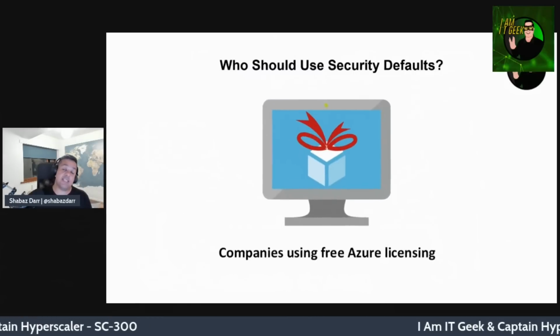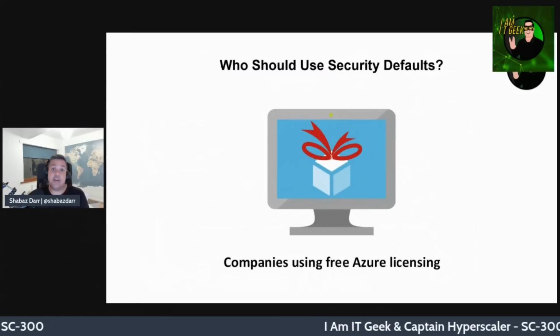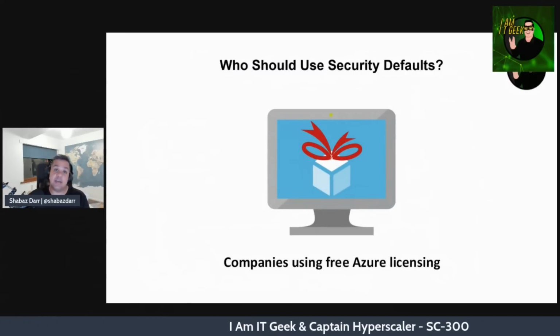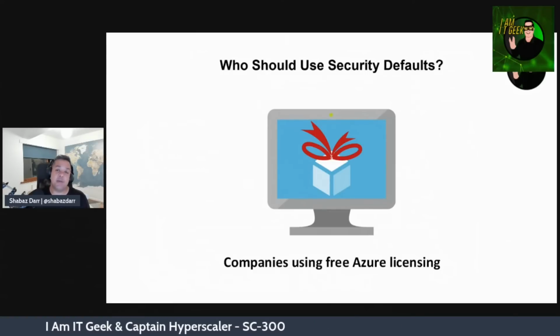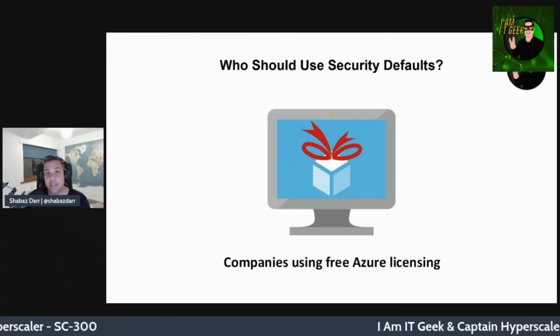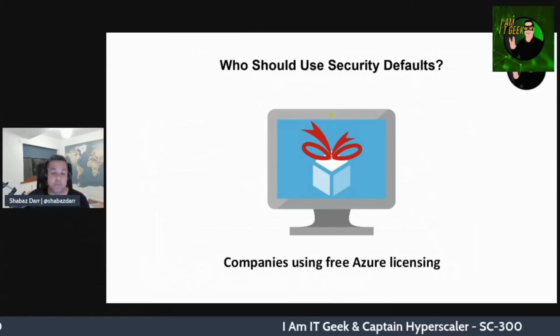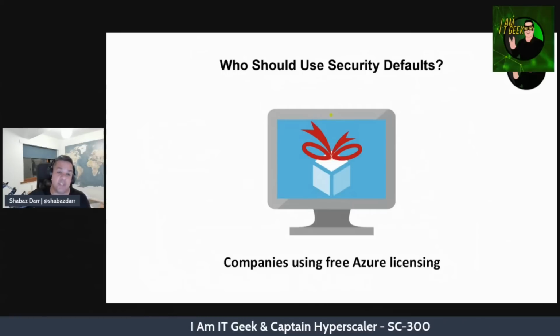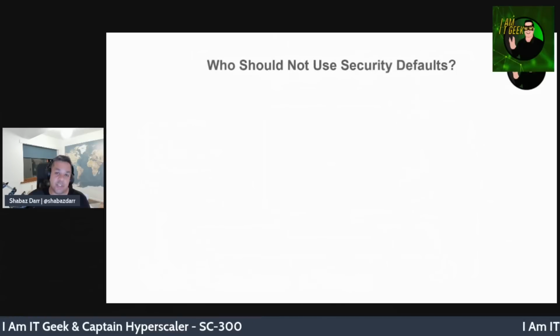If you're using the free licensing, you do get security defaults with the free Azure AD licensing, whereas there's a lot of features that you only get with the premium. This is not one of those. So if you are a company or organization using a free license or the free Azure subscription, this fits your requirements. Should you really use this? So who shouldn't be using the security defaults then?